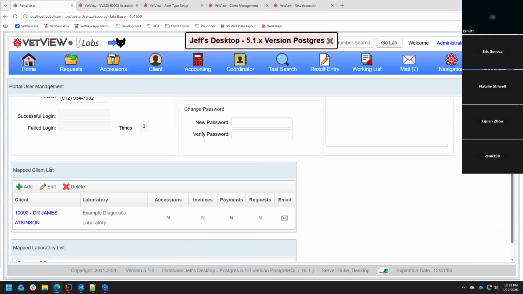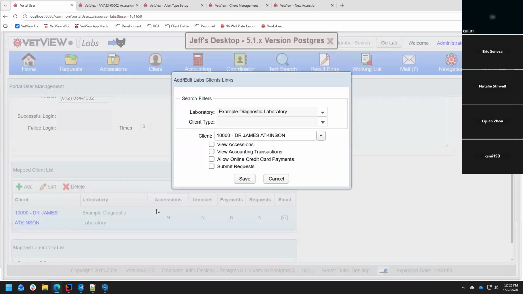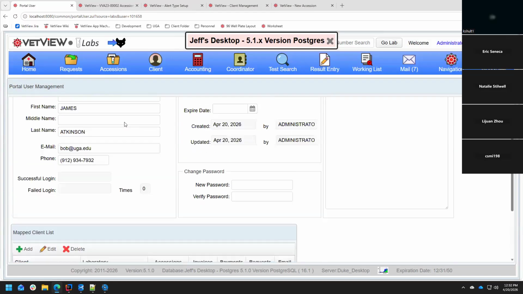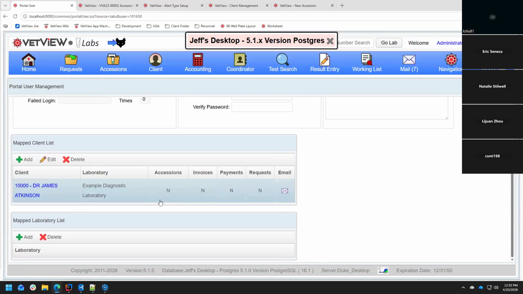This information down here, the linked clients, is how VetView knows what to show Bob. So what's going to happen since Bob is linked to this account, any session that was done where James Atkinson was associated to the session, then he would be able to see that session, view the report, print the report off potentially. Now, by default, it's all turned off. So you would need to come in here and say, yes, I want to allow Bob to view session reports. Maybe I want to let them see the accounting, pay by credit card, and even submit requests through the portal.